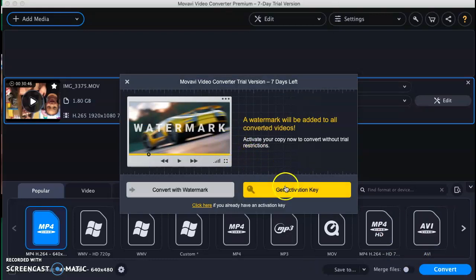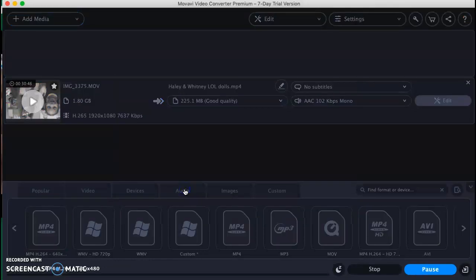Now it's asking if you get an activation key, it's going to charge you. Or you can just use the watermark. The watermark is not bad. I recommend not paying for not having the watermark. I'm just going to say convert with watermark, which is fine for YouTube.